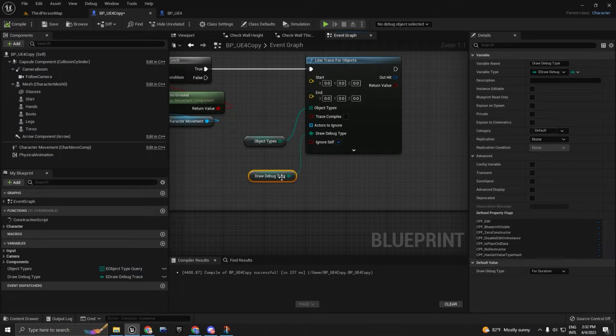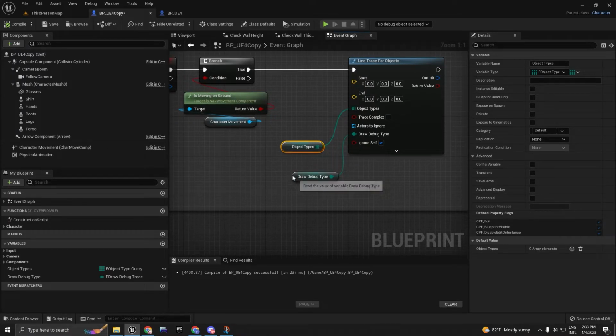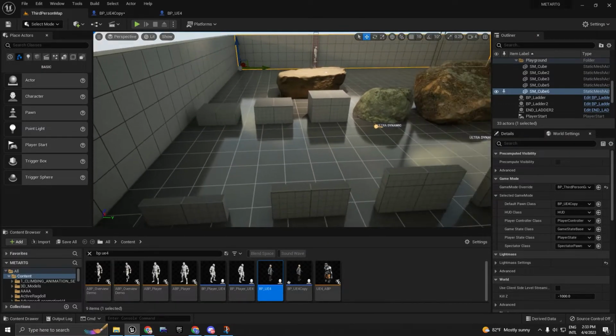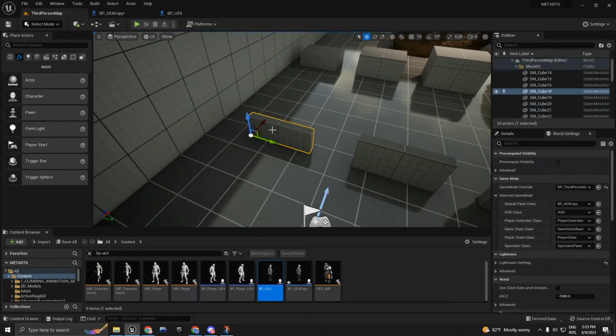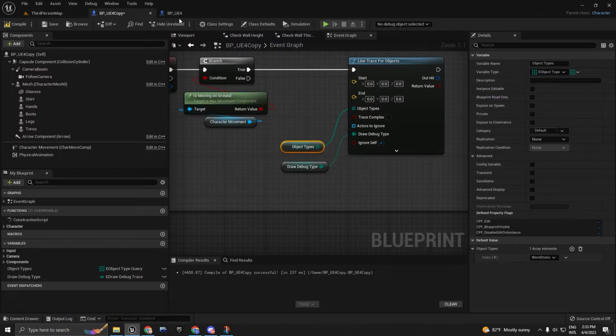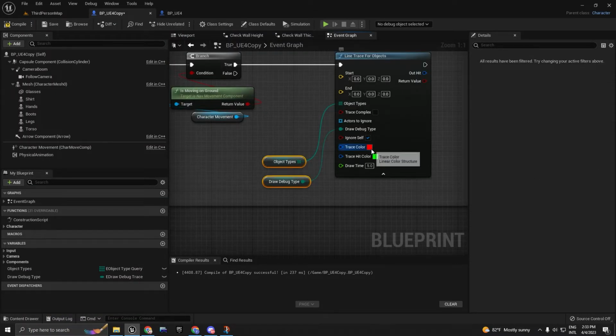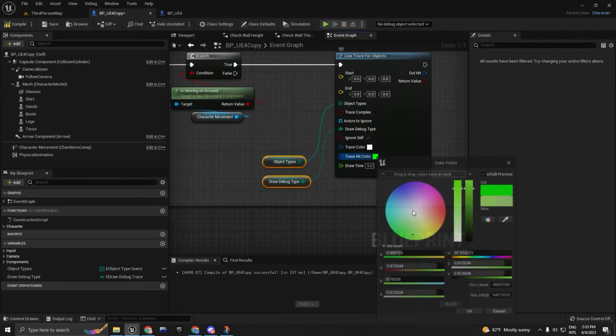When we compile here, we're gonna have the default value. It's gonna be for duration. So that way we can see the line trace appear in the world. For object types, we're going to add a new array here and then let it world static. So it's going to detect world static actors, or I guess it's static meshes. For example, this wall right here, everything that is inside here. So it's going to be detecting that. Now here, we're going to choose a line trace color to be white. It can be whatever you want.